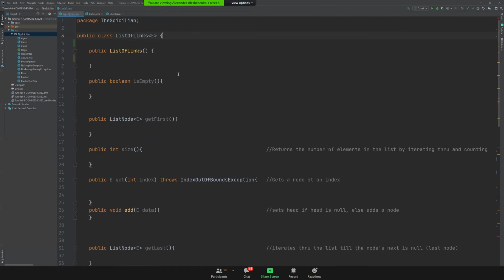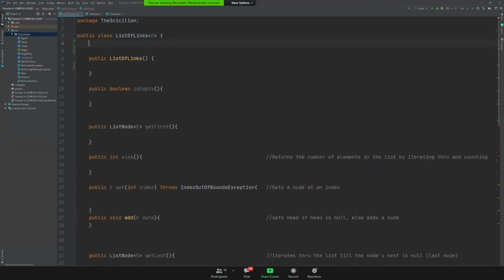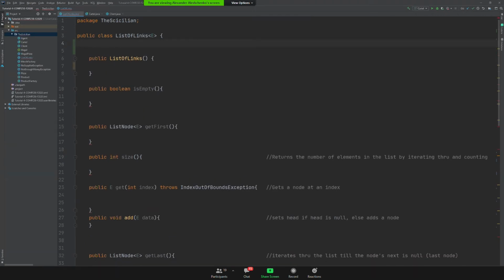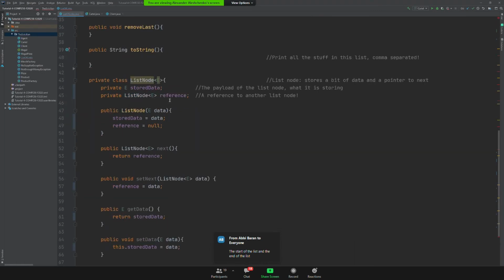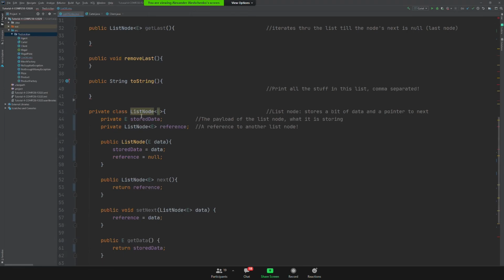So I guess it's a big question. I'll start you guys off with: can anybody start by giving me what fields I should put into the list of links class and explaining why? Store data. Well, okay, store data, no, and I'll explain why. Remember, we're using the list node to store data. We don't store anything in the list, we just store nodes in the list. So the node stores the data. The list stores the nodes.